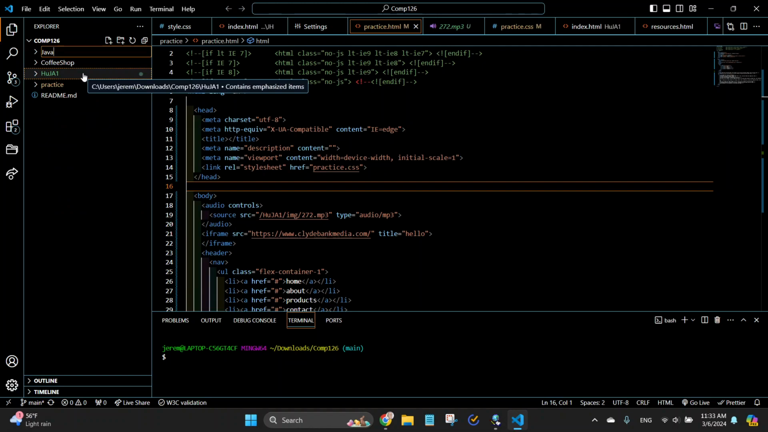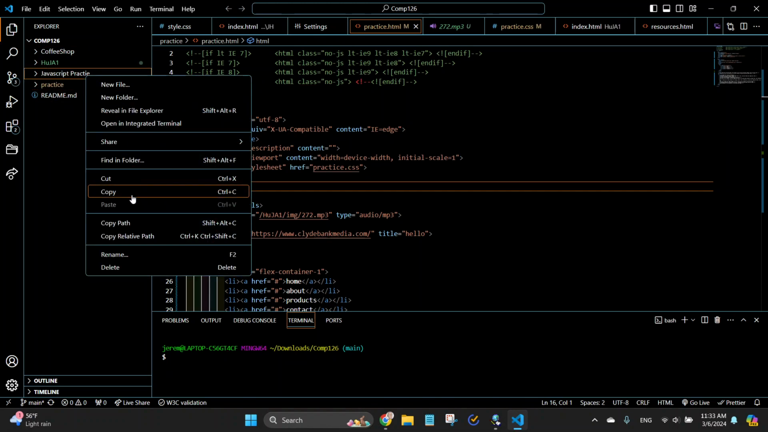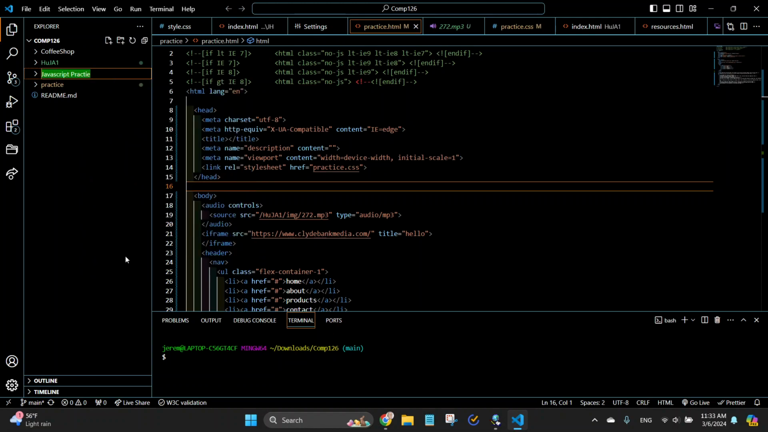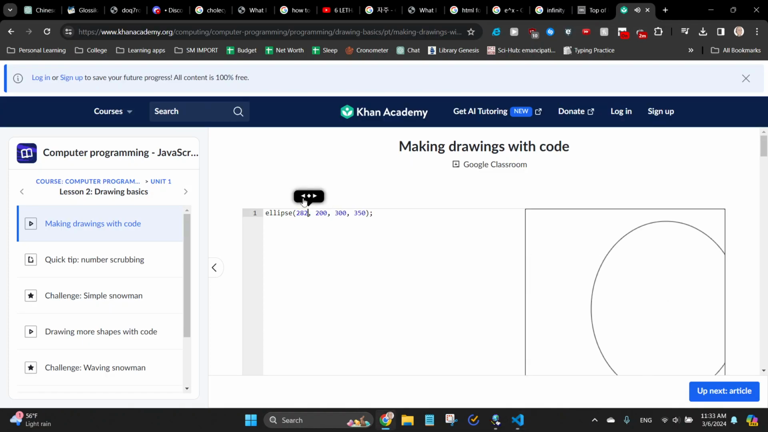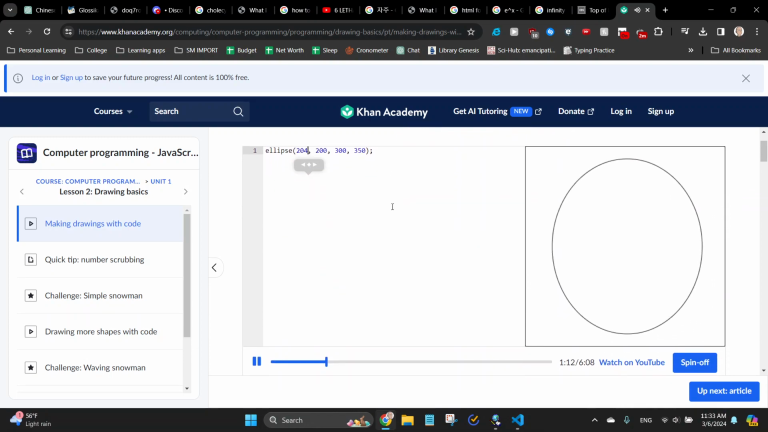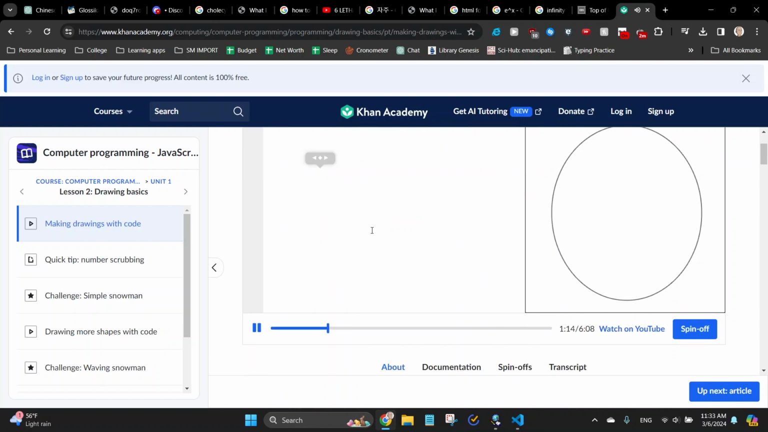Ta-da! A face. Okay, so this first number, what does it control? I can change it by clicking on it and using the number scrubber that pops up. Watch, it's moving across the canvas. So this number controls how far the ellipse is from the left side of the canvas. What about the second number?